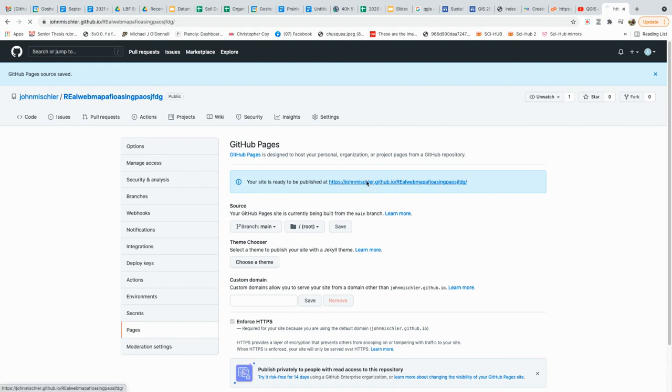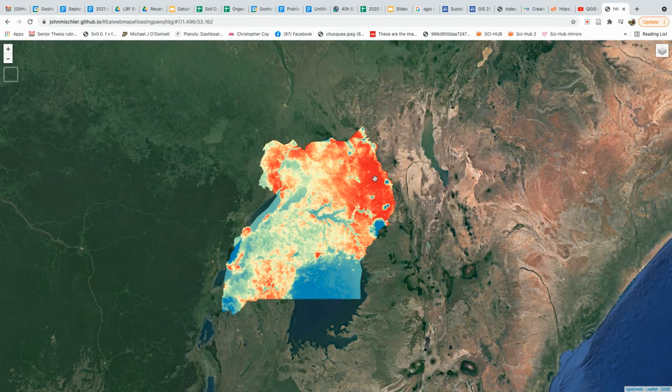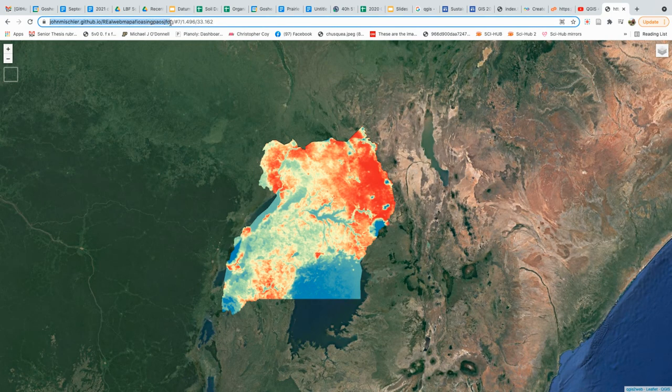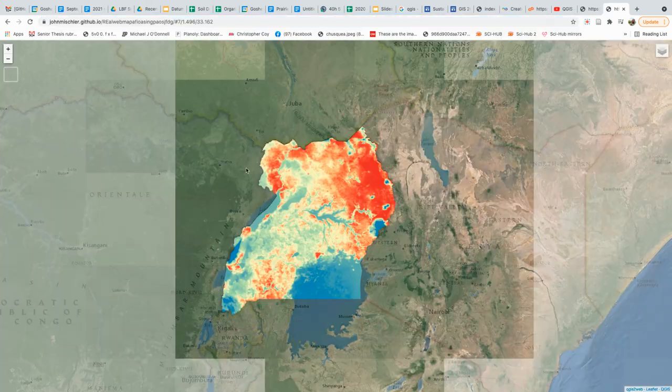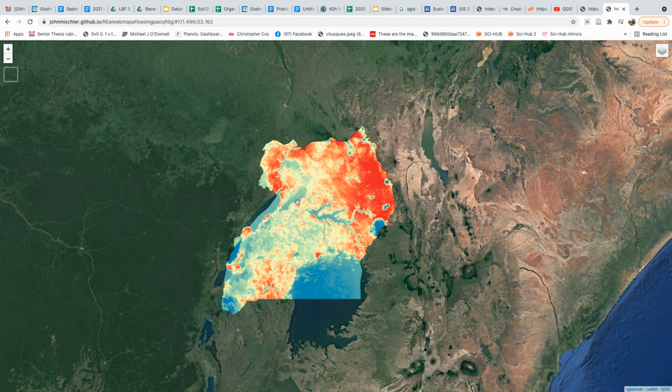Now beware. If I click on this, great, it pulled right up, which is great. But sometimes you might have to wait a while, depending on how big your website is, or sorry, how big the data are. So if I highlight this, and I post it, there you go. This is now a live web map that you can share with anyone that you want.